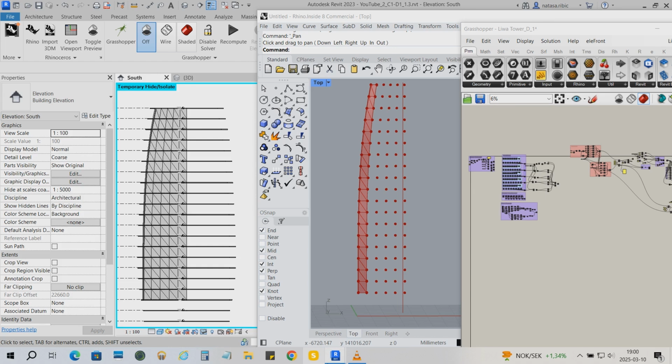This is how far we came. The last time we moved the vertical columns from Grasshopper and Rhino to Revit. That's these columns. Now we are going to move diagonal columns from Grasshopper and Rhino to Revit, and I already did that. That's those diagonal columns we are going to move. We will do that together.